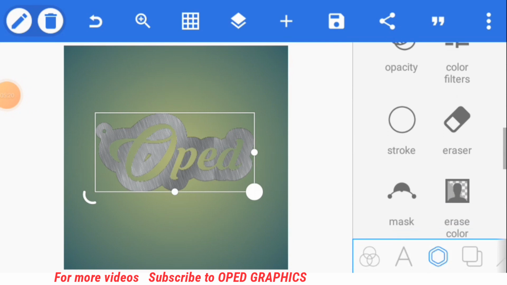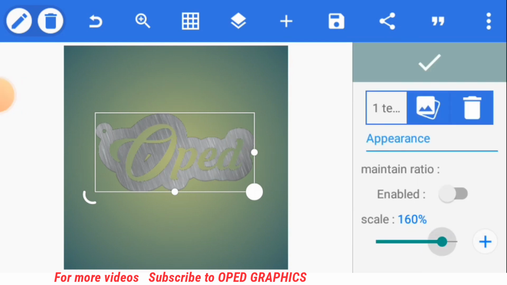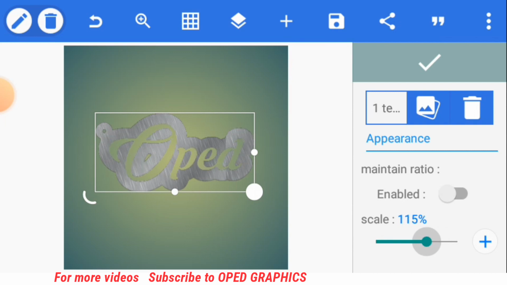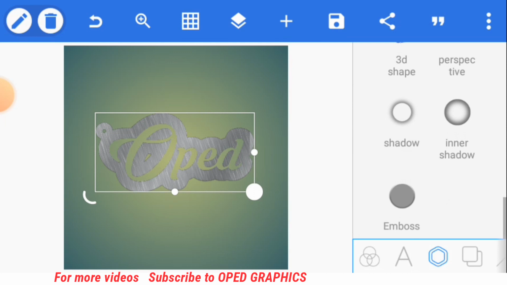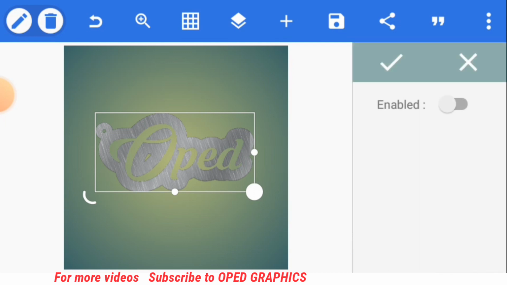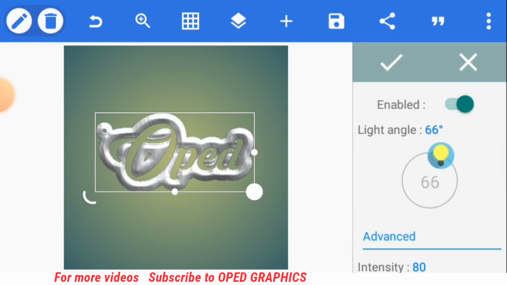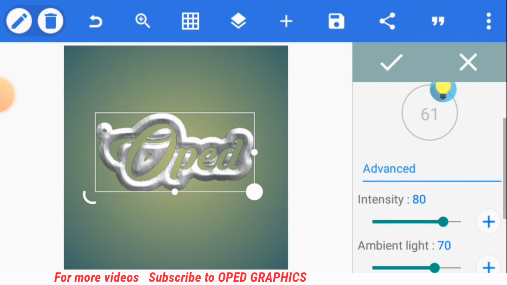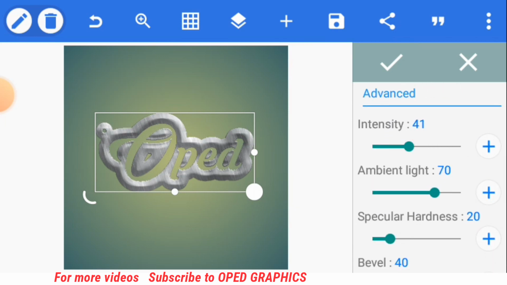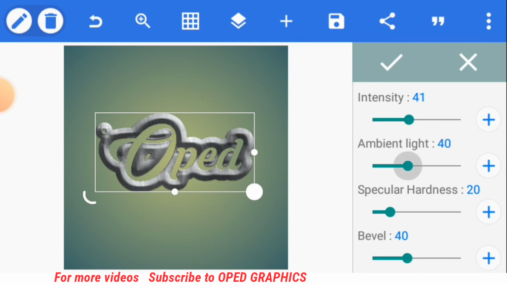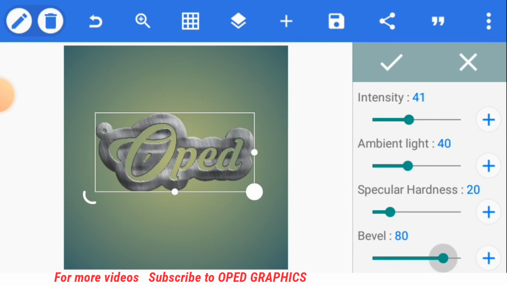Can you see? You can decide to adjust your texture based on what you want. It's okay like this. Now let's go to emboss. Click on emboss, activate emboss, then you start your work on it. Let's leave the light angle at something like 60, around 60, 61. For intensity, reduce it. Let's go to bevel.